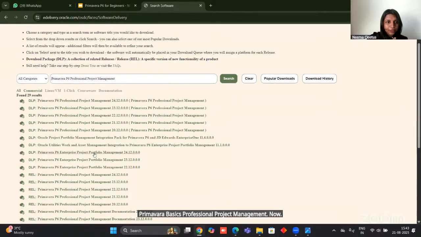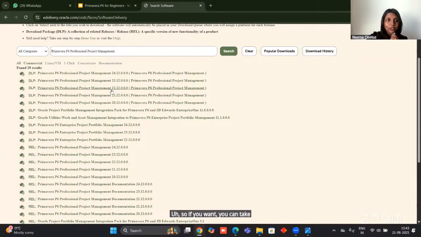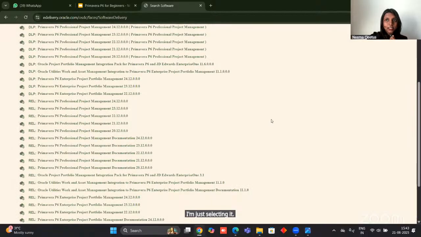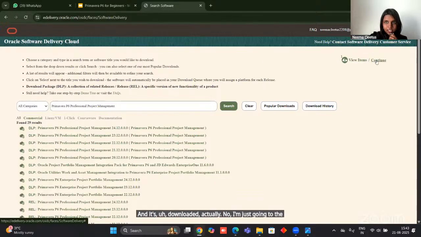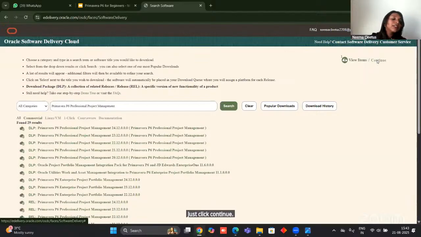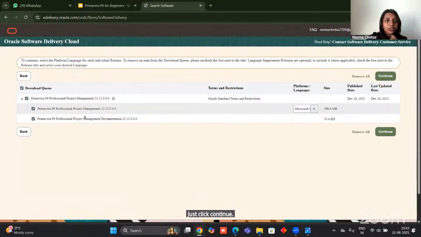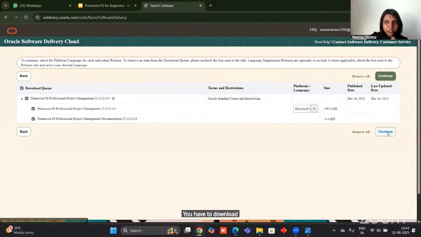Now, this is the latest version of Primavera, that is 24. So if you want, you can take that. So I'm just taking the 22 version. I'm just selecting it, and it's downloaded actually. Now I'm just going to the option continue. You can see it in the top right side. Just click continue. Here you have to download all this. So just click continue.